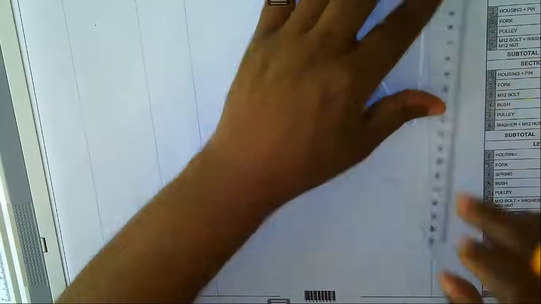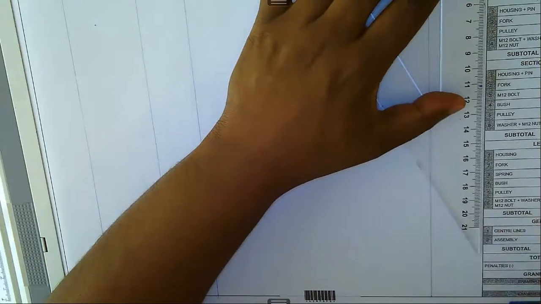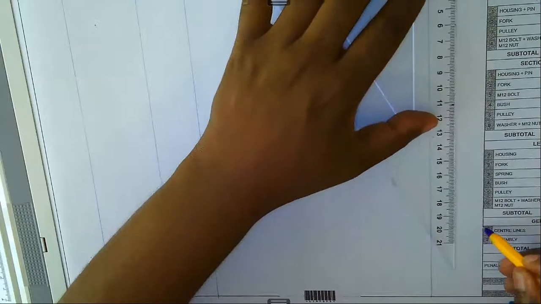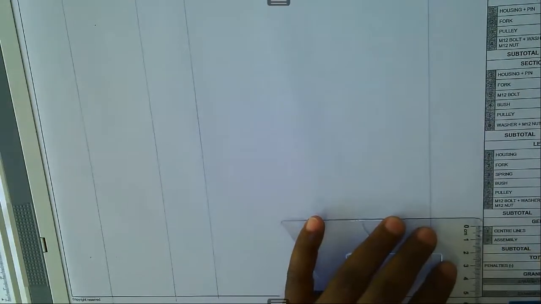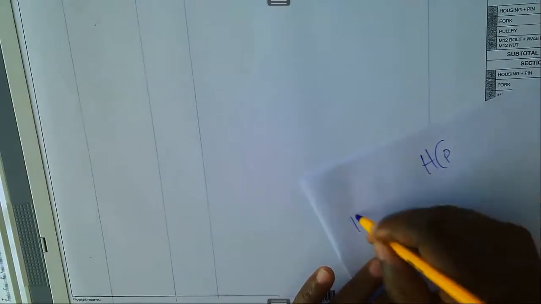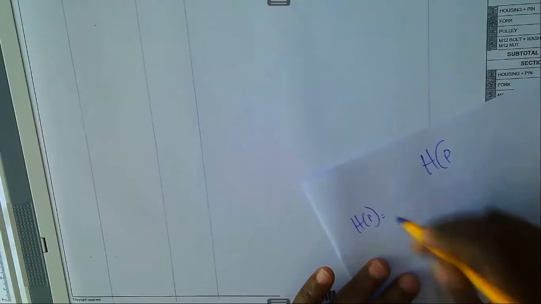Right. Then we look at the height of the paper. Let me check. That's 210 plus 55. So the height of the paper is, so we say height of paper, remember we said height of paper is equals to 210 plus 55. That's 55. We get 265. That is the height of the paper.